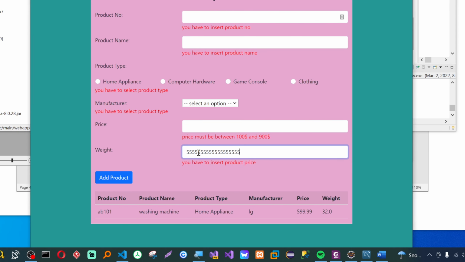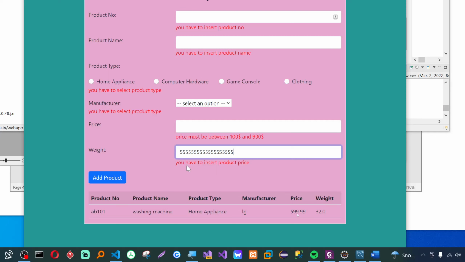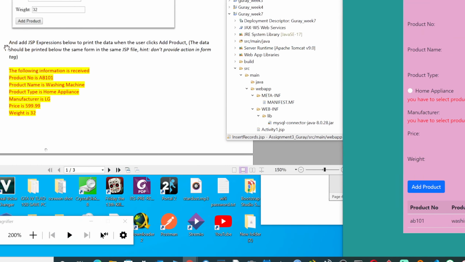Also, we cannot insert this number to our table. It gives us an error, and the user has to select the product type. So it was our code.